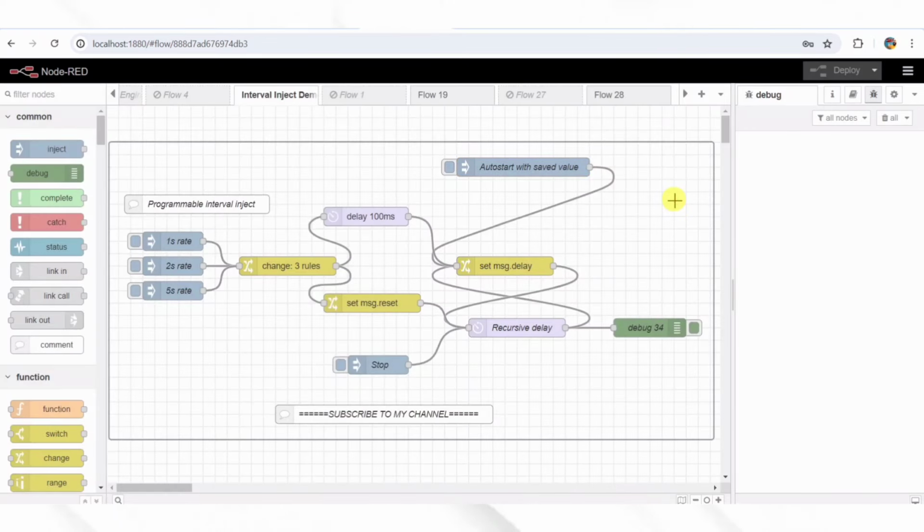The real-time application. These programmable interval injectors can be used in various real-time applications such as data polling, periodically fetching data from an API or sensor; automated testing, triggering test cases at regular intervals; and IoT devices, controlling and monitoring IoT devices with adjustable intervals.